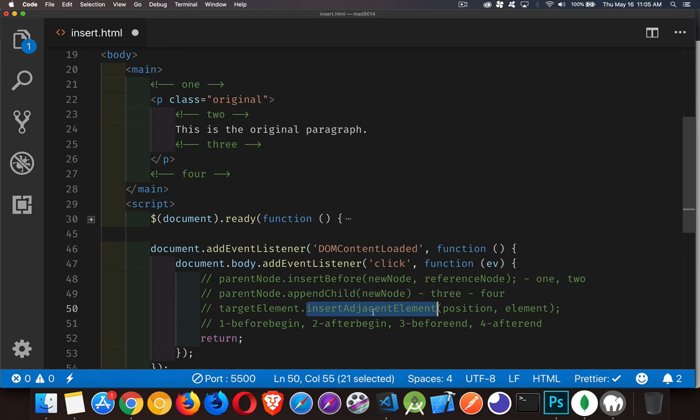Insert adjacent element, that is the method. This is the thing that says, okay, stick this piece of content inside there. And then position, you've got four options. These are all strings. We either say beforebegin, afterbegin, beforeend, or afterend. And then this is the new element that I'm placing inside there. So target element.